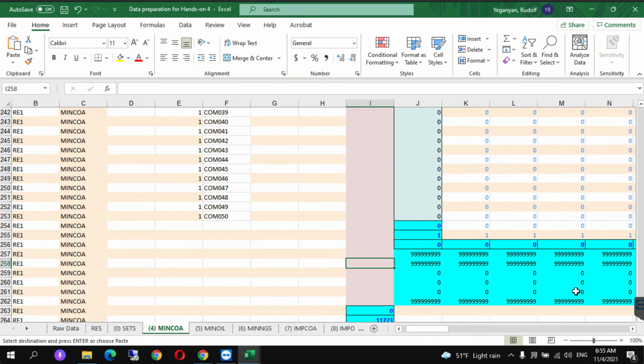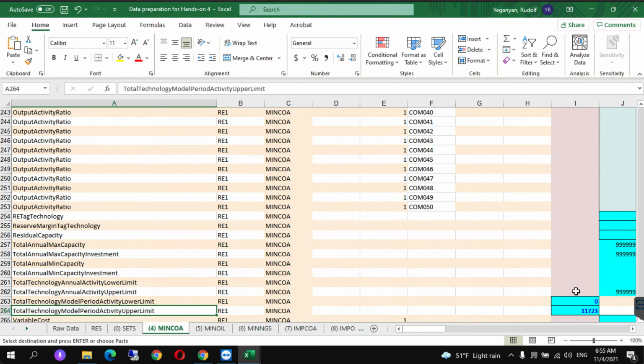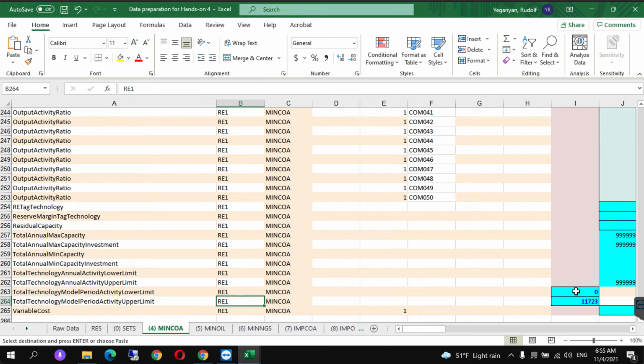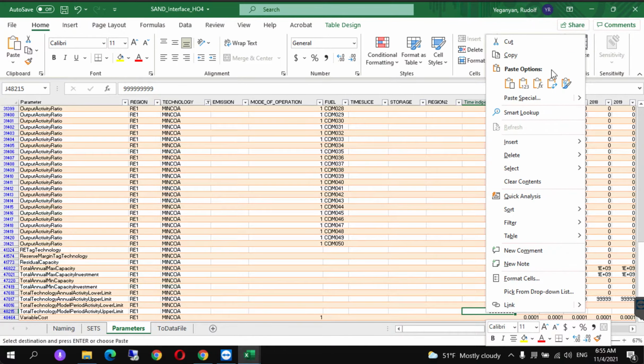So after we've copied and pasted the total annual max capacity investment, the next thing we need to add is the total technology period upper limit, activity upper limit, which is this. So we control copy this, go to the SAND interface, and we paste this over here.